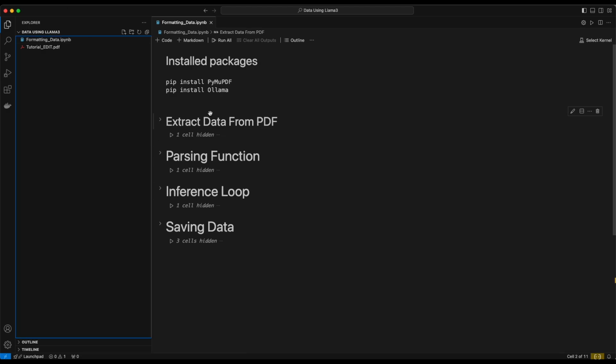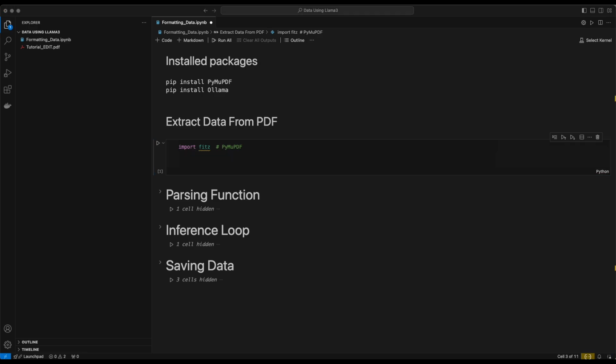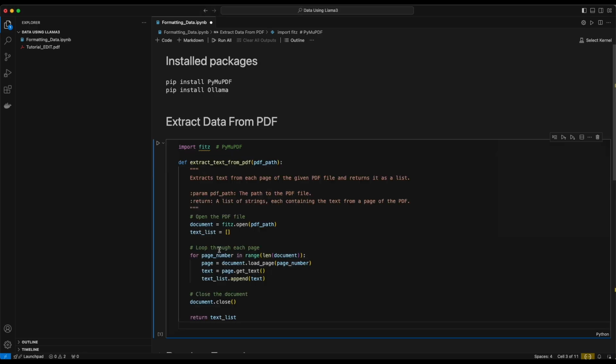So the first thing that I'm going to do is extract data from the PDFs. Now, of course, this will look different depending on your data source. So in this case, I have to install PyMuPDF and Ollama as packages. After we've done that, we can import them. And then I have this nice function that I made to export each page from a PDF. Of course, I took help from ChatGPT to make my life a bit easier.